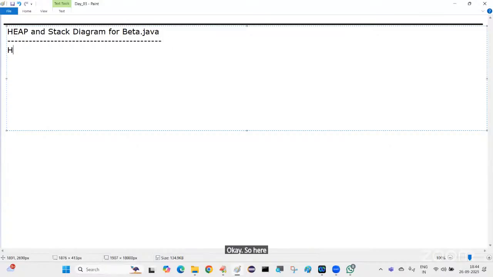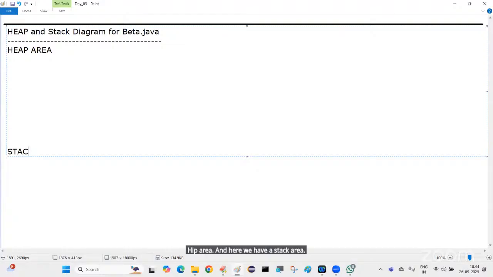So here we have heap memory as usual, the heap area, and here we have the stack area.